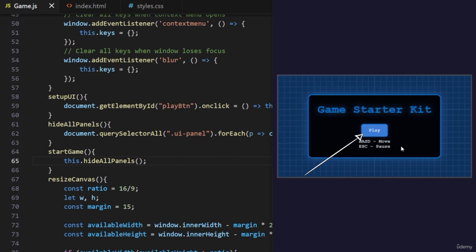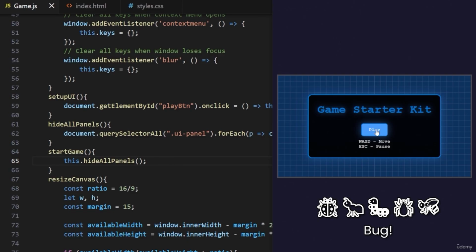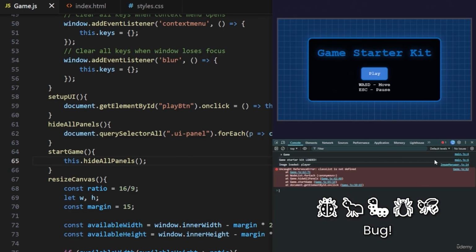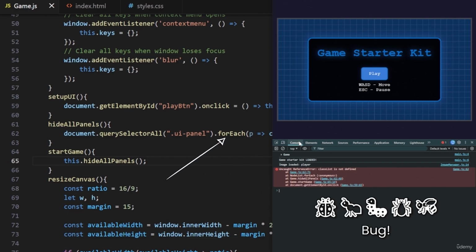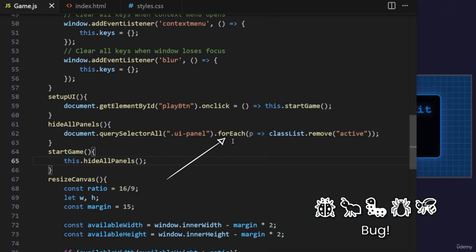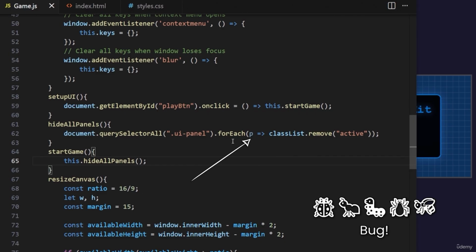When I click play, the main menu should disappear. It doesn't disappear, so I check my console, and I'm getting a reference error inside game.js on line 62 saying classList is not defined. It happened because inside forEach, I'm trying to iterate over all UI panels.